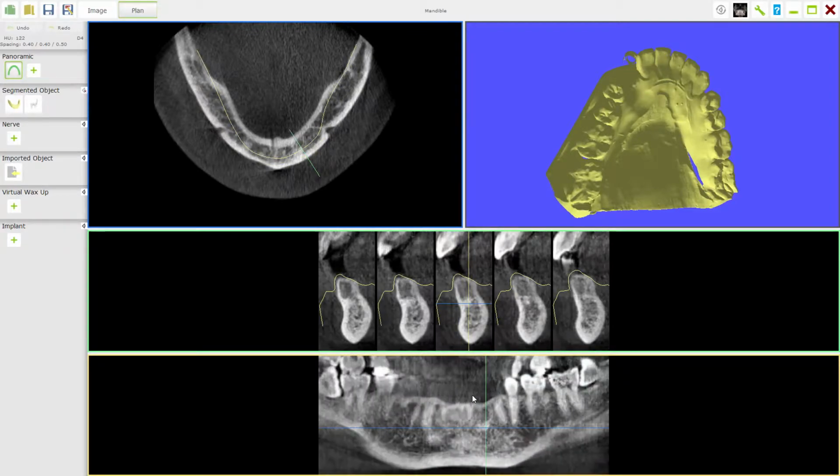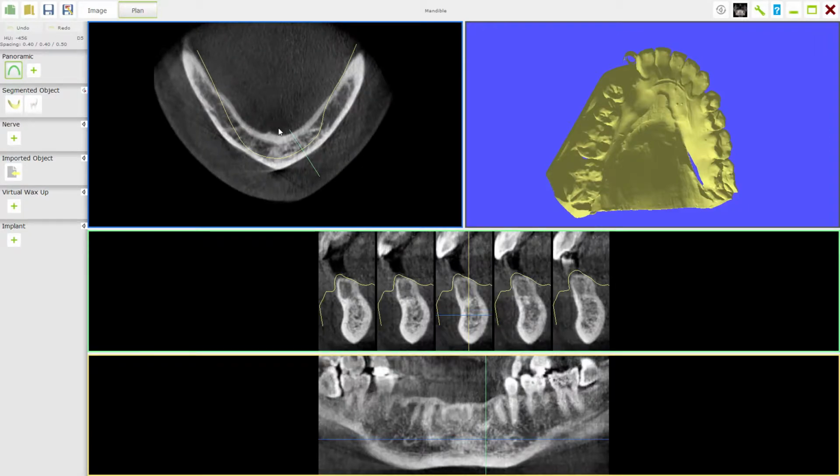Or equally, I can move my cursor to the actual view, and I can roll up and down through those images as well. So this is giving you some idea of the navigation that we're going to be using. As you start to use the software, you'll become more adept at looking at these images.